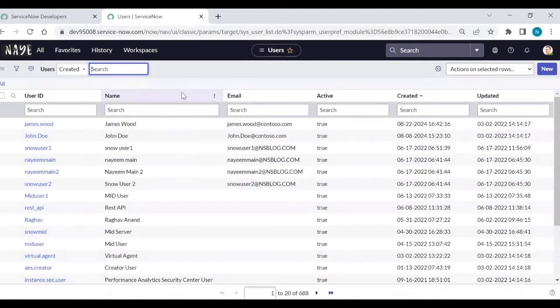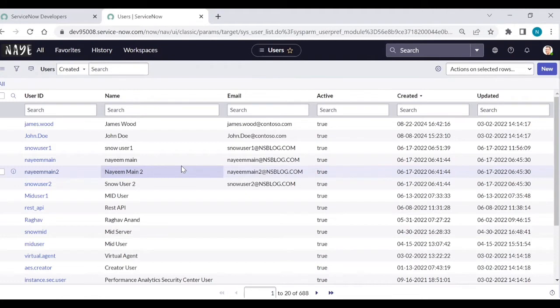For example, if you have a requirement to create one user, we can create it directly from create new user. But if you have a requirement to create 10 or 20 users, every time you cannot create them by clicking new, right? So you can create users by importing the data into the users table via Excel or XML or CSV or something else. Let's see how we can import the data into the users table.